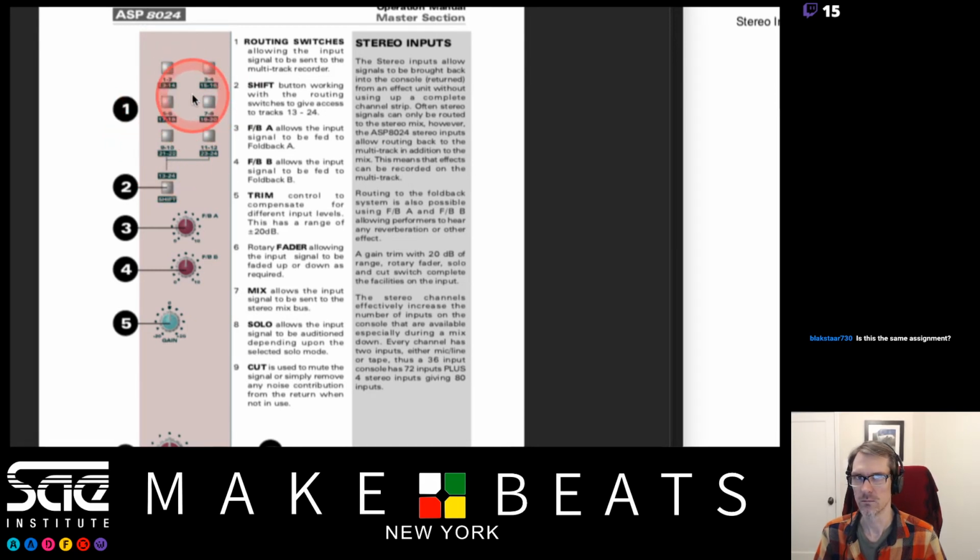Or is it the other way around? 80 inputs and 24 outputs. It's probably that way, actually. So here we have multiple inputs that are stereo, and these do not have any EQ. These are for extra things.